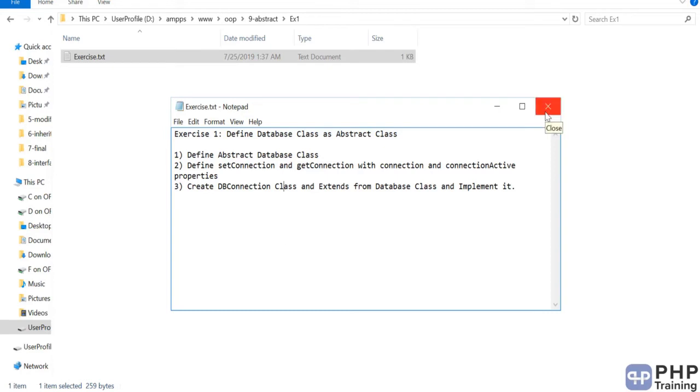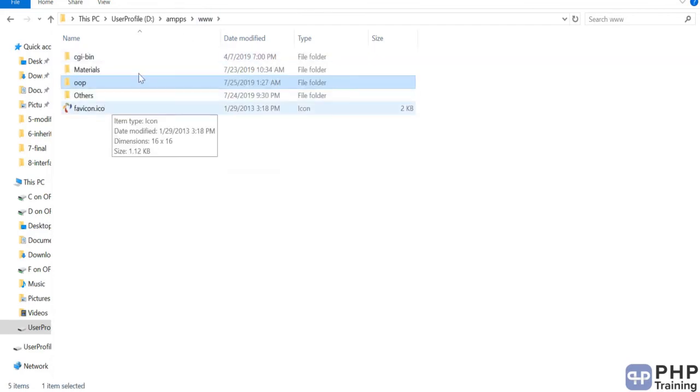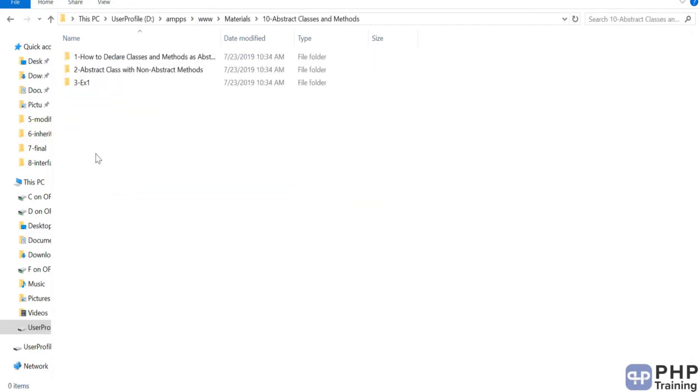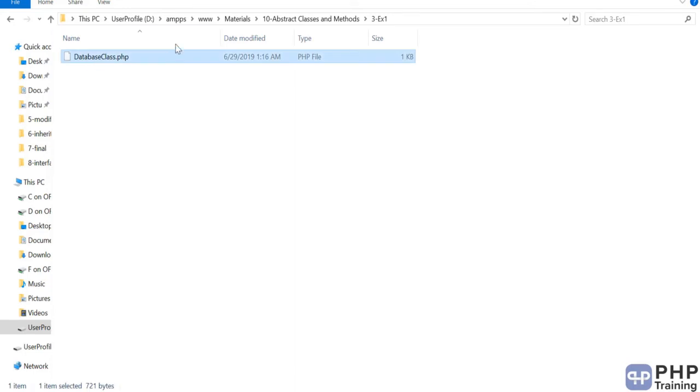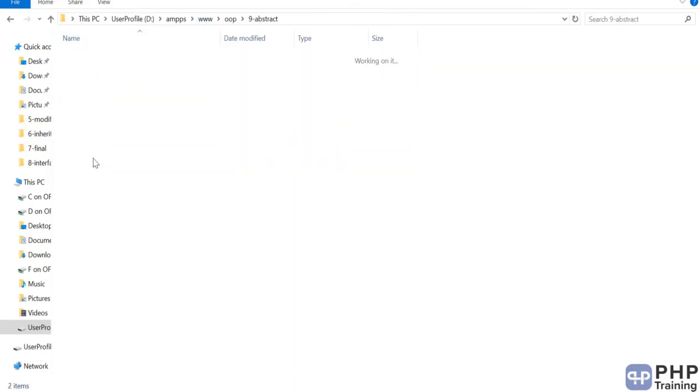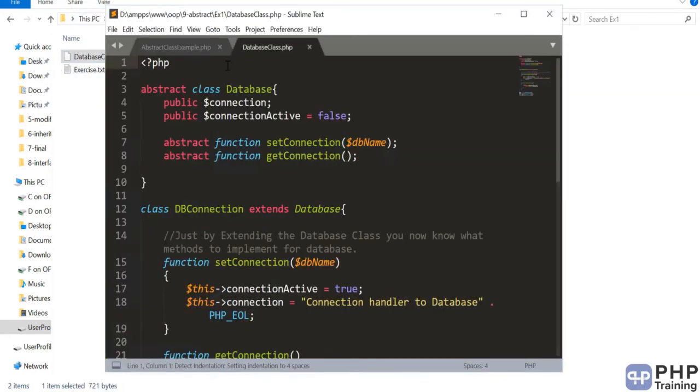Okay, so instead of creating the exercise, we can go to the materials folder, abstract classes. We copy this file and then we'll review this program. Okay, so first thing, we'll create an abstract class called database, and we mention it with the keyword abstract. We have defined two properties, connection and connection active. Connection active is false, basically it is a boolean variable. Then you have set connection and get connection. If you pass the DB name, it will set the connection, and if you want to get the connection, it will return the connection for you.